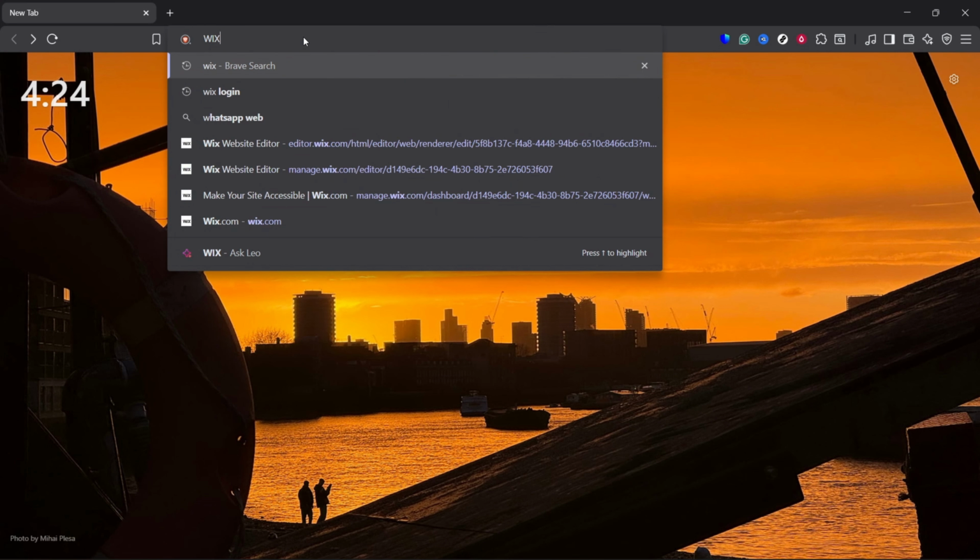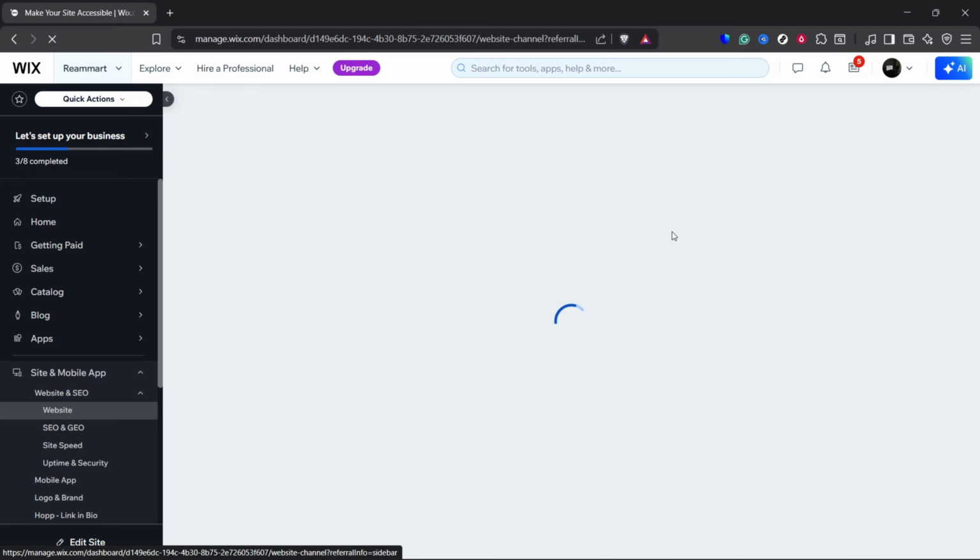Once you're there, look to the left-hand side of the screen. You'll find an option labeled Site and Mobile App. Go ahead and give that a click. This will open up a section where you can manage various features of your site and any associated mobile app.